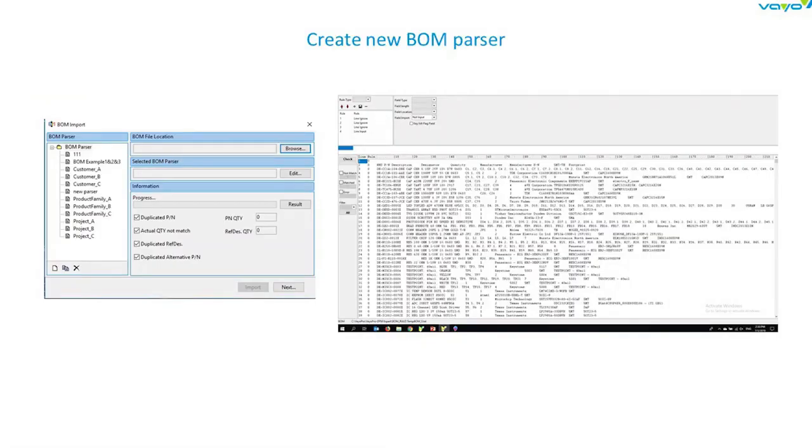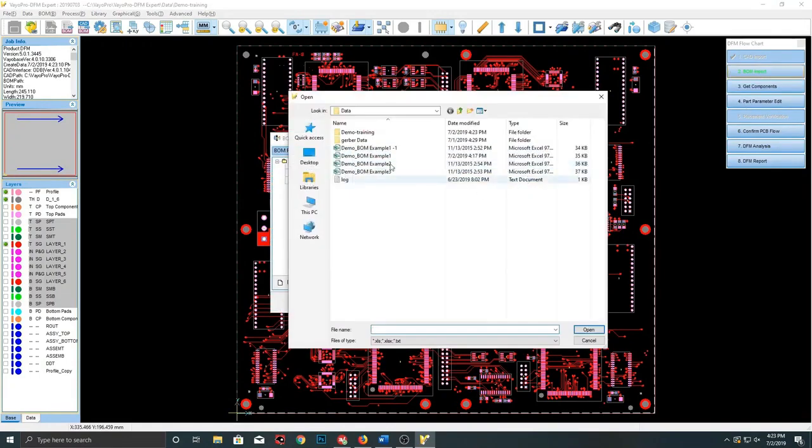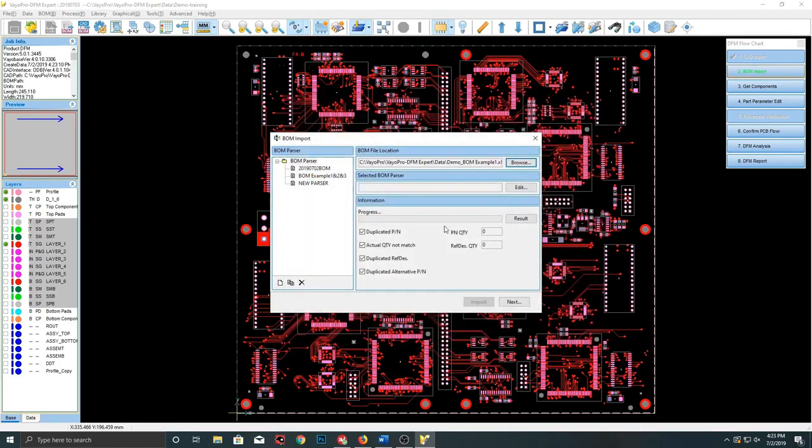DFM Expert allows you to automatically import BOM with fixed formulas. Here we will guide you to create a BOM parser. Let's load BOM file to get started. We support both text and Microsoft Excel format. Assign a name for a new parser.